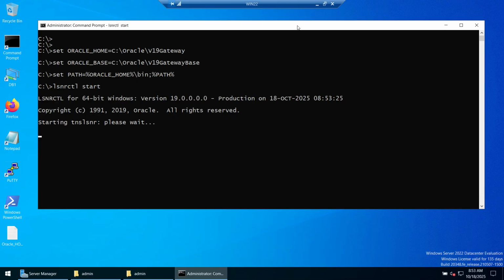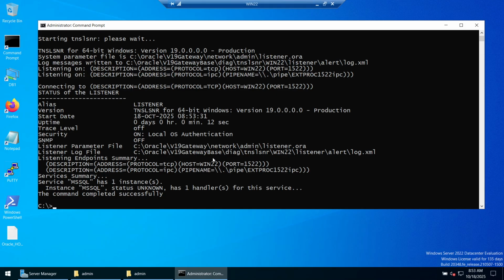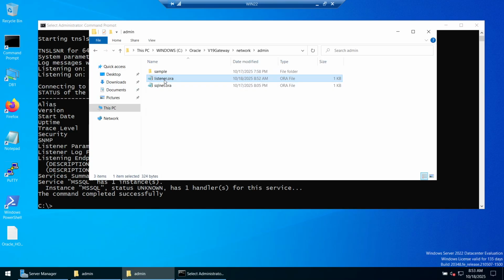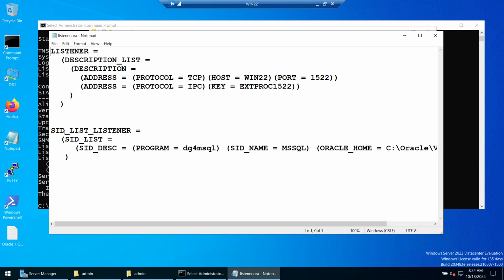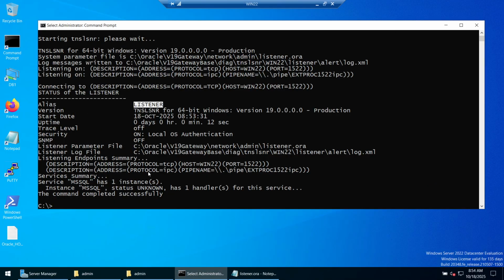On Windows, the listener is actually an additional process, takes a bit of time. So now you can see from the gateway home, we got the listener running on 1522. And if you notice something, MS SQL is registered with this listener. Why did MS SQL get registered with this listener? Because we specified the static registration called MS SQL. So that looks good.